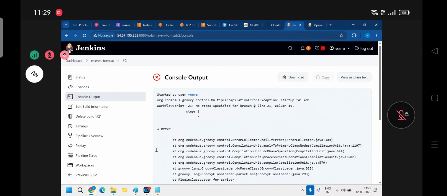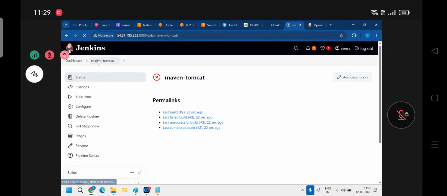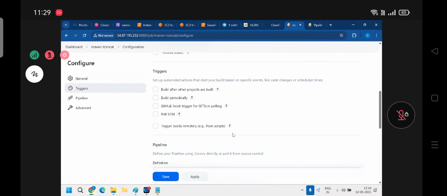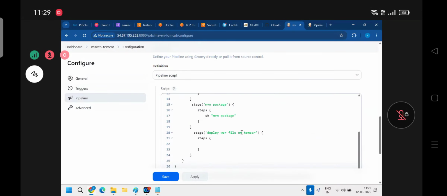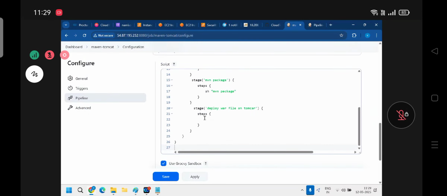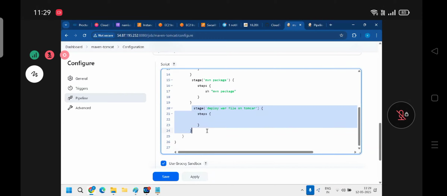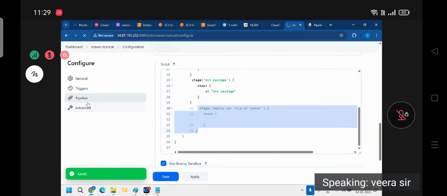Line 21 column 19. Anyway, let's go to configure. Why is this worrying for this first? Okay, apply save.